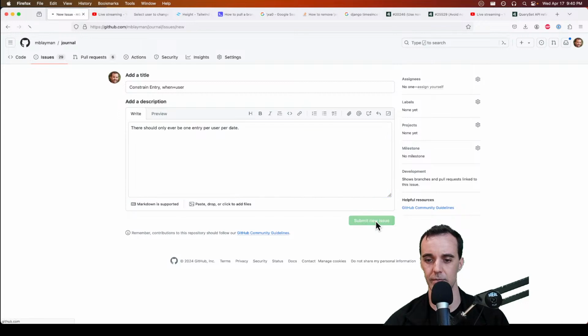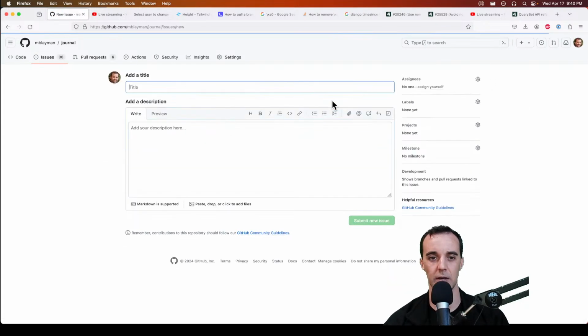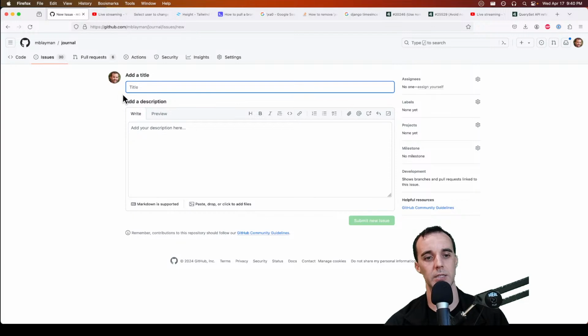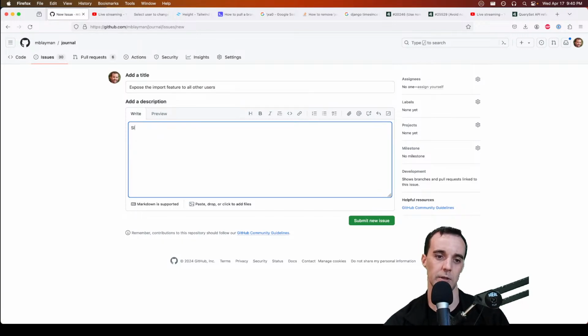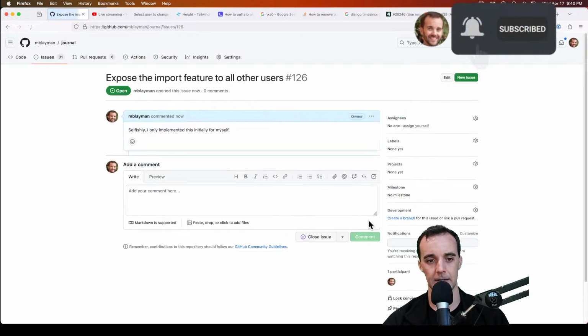Yeah, that feels right. And then I'll put a secondary one here about exposing the import feature to all other users. Selfishly, I only implemented this initially for myself, which is what we're doing right now.